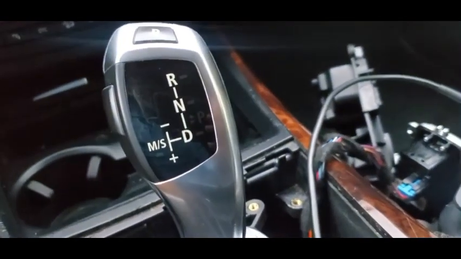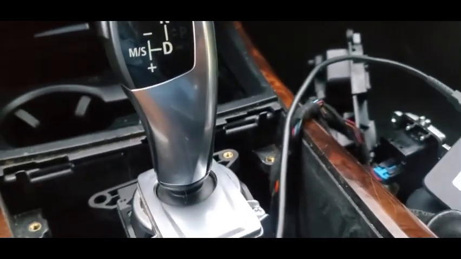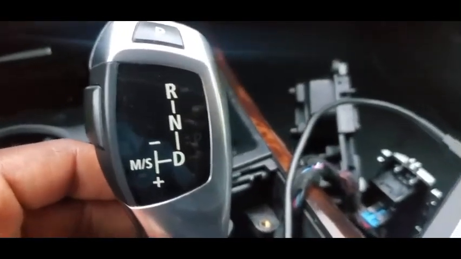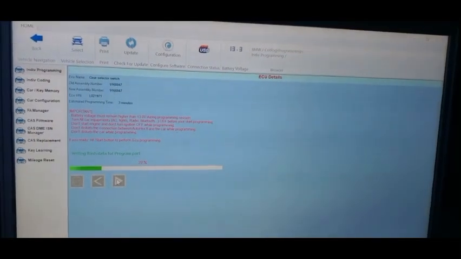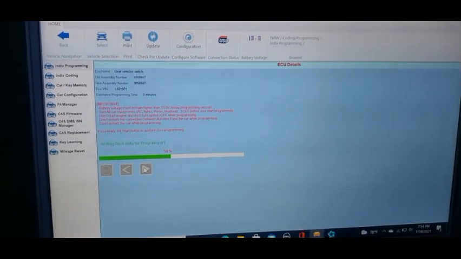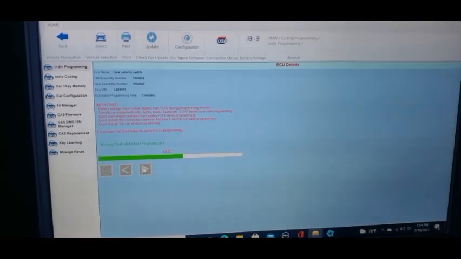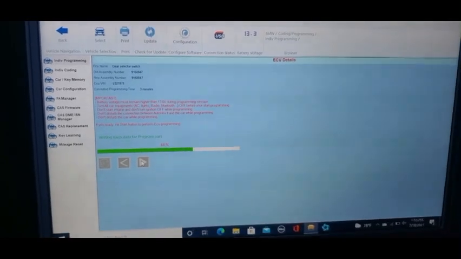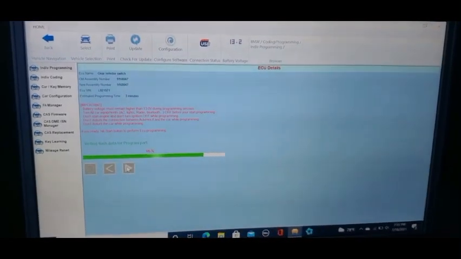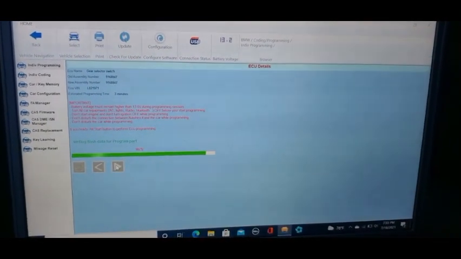You say flash part 1. Wow, you see it goes 0 now. Hopefully. You see now I'm downloading a software. Maybe a new software will fix it. Verifying flash data for program part. They say it takes 3 minutes. Maybe there is a bug or anything, it will fix it, I don't know.